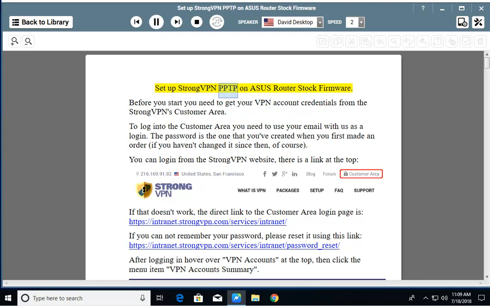Set up StrongVPN PPTP on ASUS router stock firmware. Before you start, you need to get your VPN account credentials from the StrongVPN customer area.